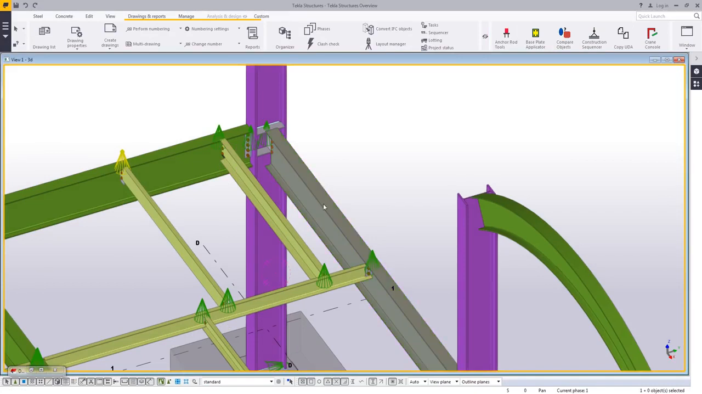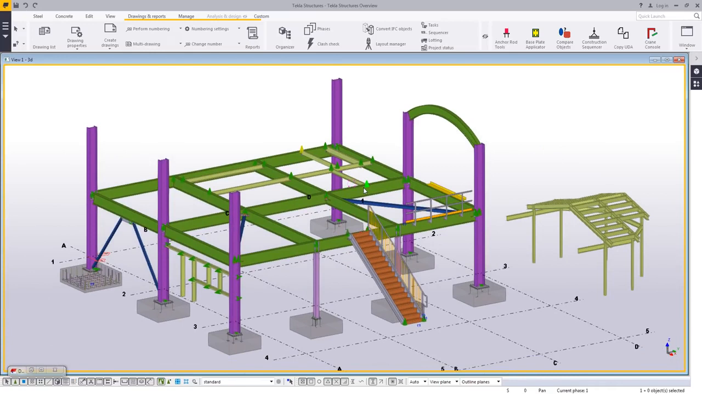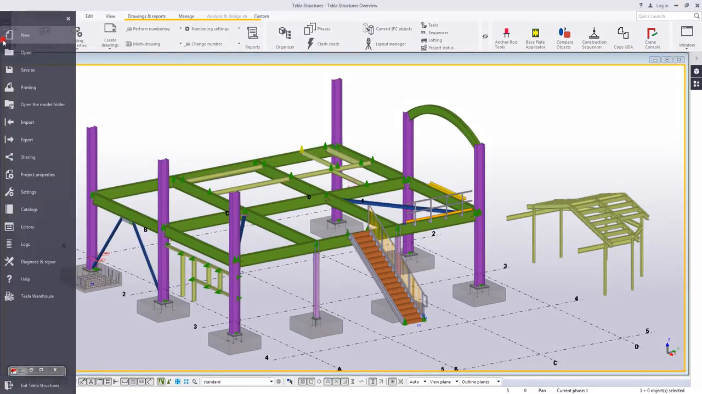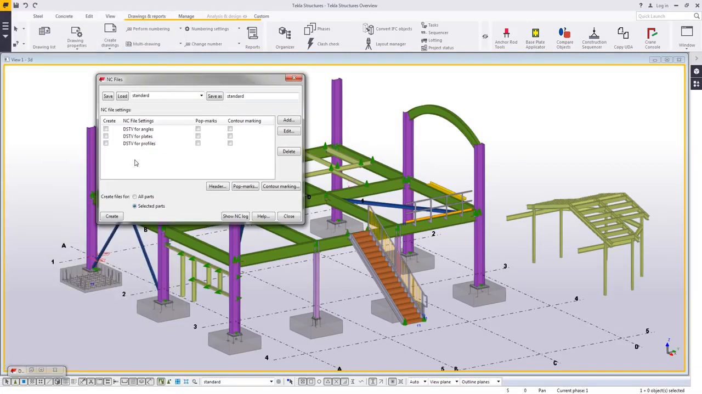Of course, CNC files can be generated for any of these parts, as long as your numbering is up to date. You can simply select the objects or create from all. Under your File menu, you go to Export, NC Files, and you can choose from options for your different profiles and plates. Now your CNC export is built into Tekla Structures. It's not an additional feature or something that you need to buy. CNC files can be created with a project viewer license or any modeling license.